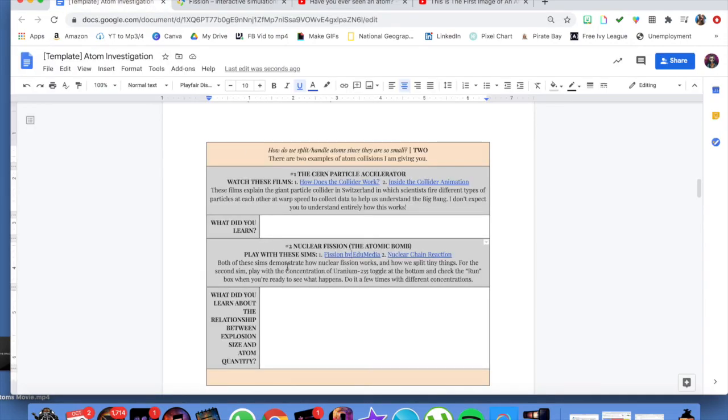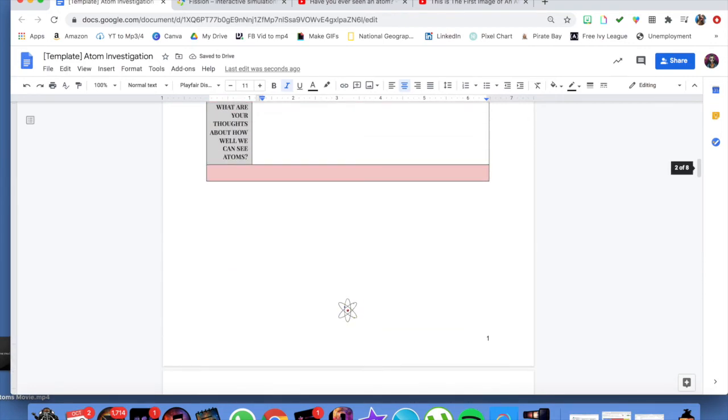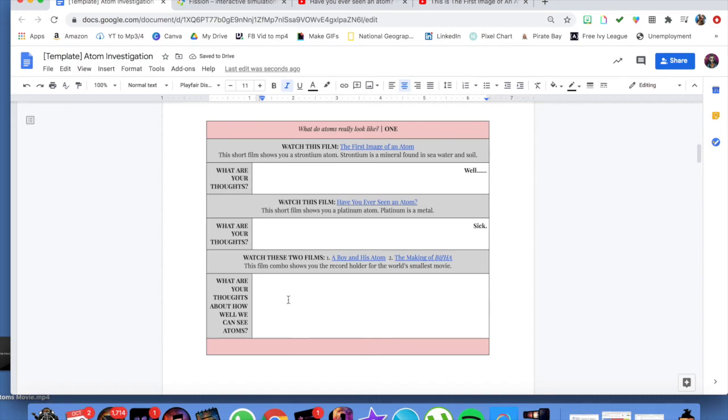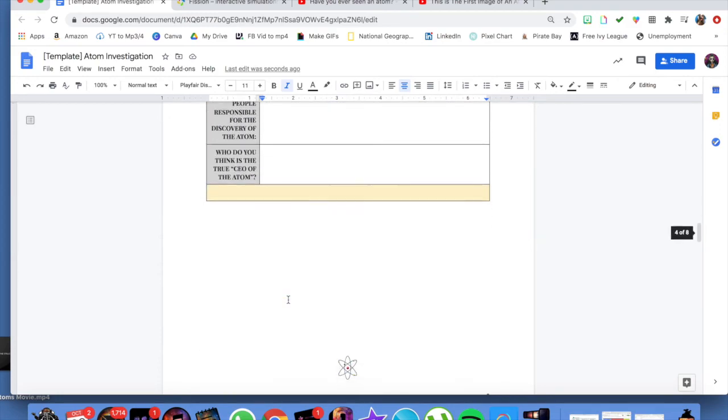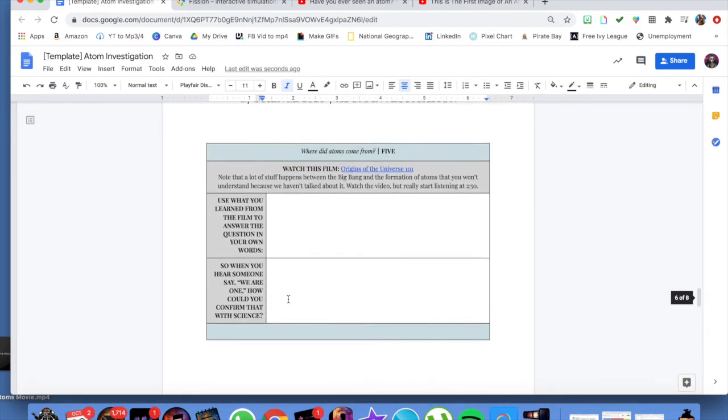I go back to my document. Oh, what did I learn about the relationship between explosion size and atom quantity? I learned that the more atoms that are present in the container, the larger the explosion will be. So I've completed, let's pretend, the red lesson, and the orange lesson, and there's other lessons, but I don't have to do those because I only got to do 2 for homework.